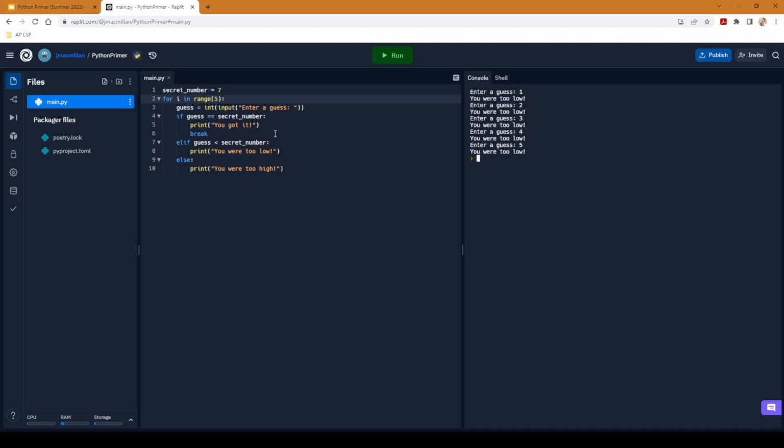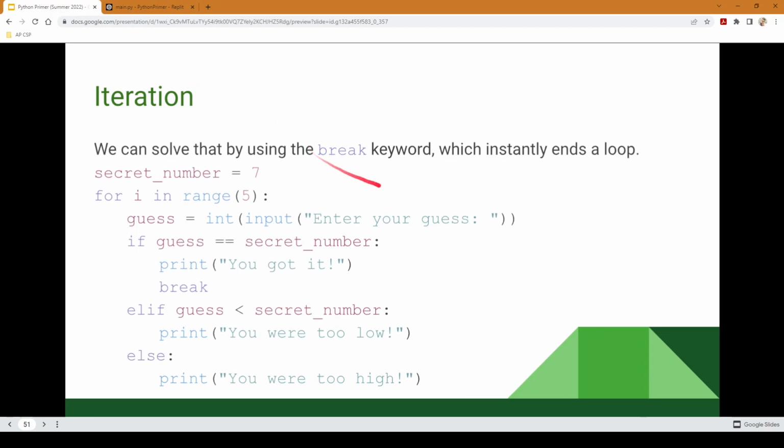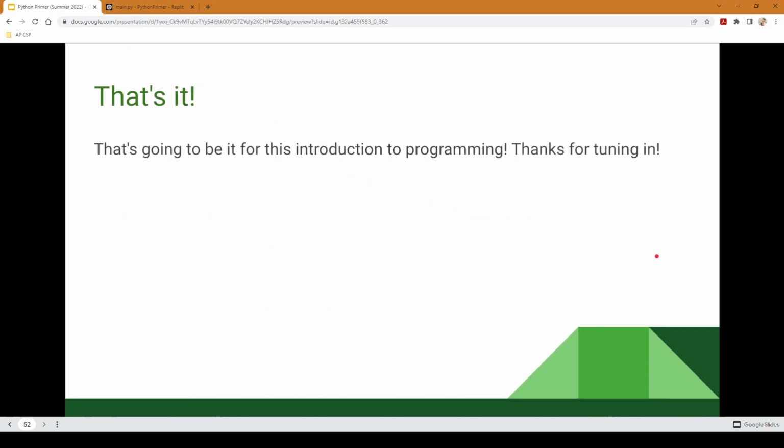Alright, and there are numerous ways to make this game better. We can have a random number for our secret number. We could tell the user how many guesses they have left, but we're running a little low on time, so that's going to be it for our introduction to programming.